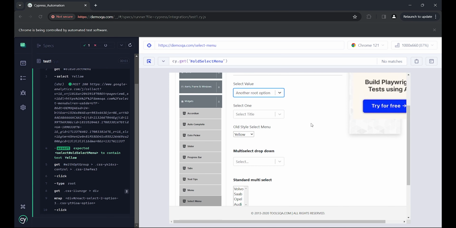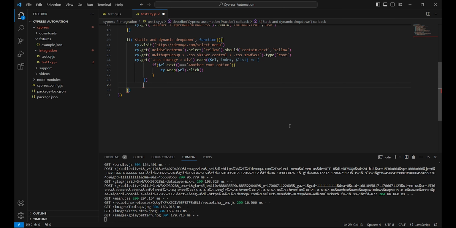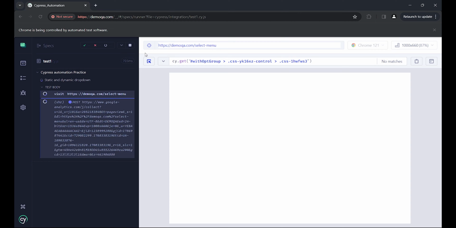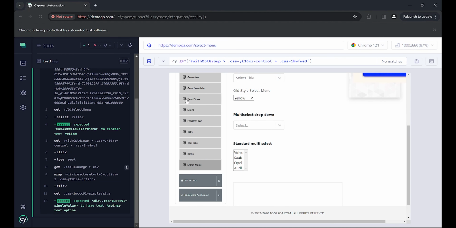After that we add the assertion to verify. We get the element locator, and by using the should command with have.text and another root option, we can see in the runner the value asserted successfully.